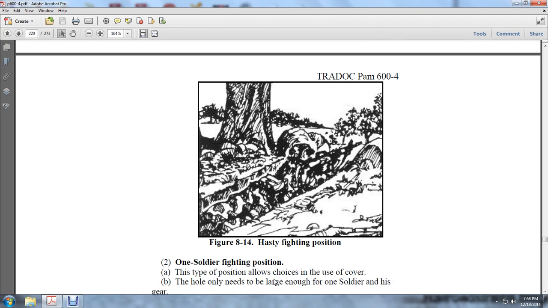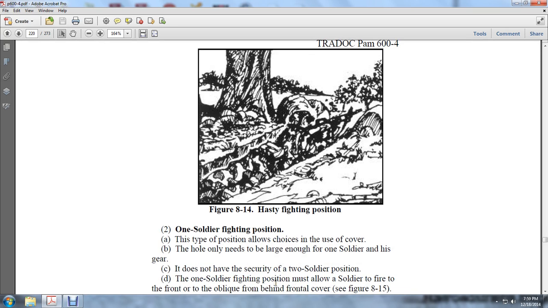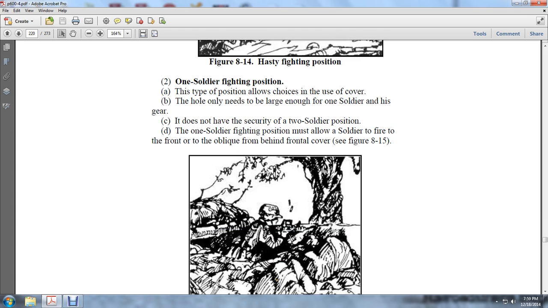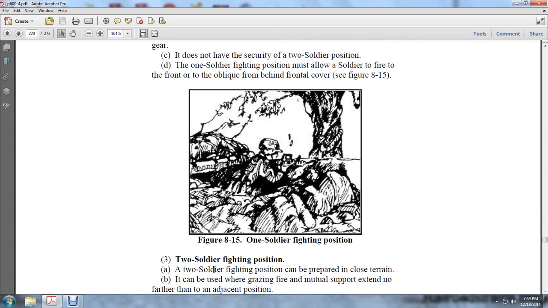A hasty fighting position is one of the soldier fighting positions, in figure 8:14. You see the soldier behind some stones. One soldier fighting position: this type of position allows the choice of the use of cover. The hole usually needs to be large enough for the soldier and his or her gear. If there is no two soldier position, the one soldier fighting position must allow the soldier to fire to the front and oblique, from behind the frontal cover. This is a dug-in one soldier fighting position.